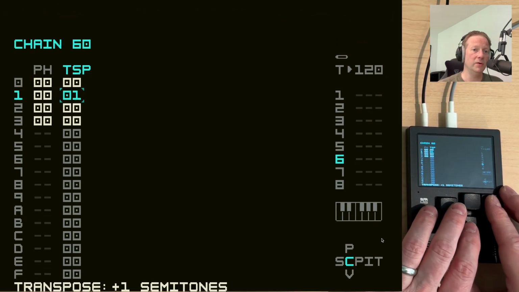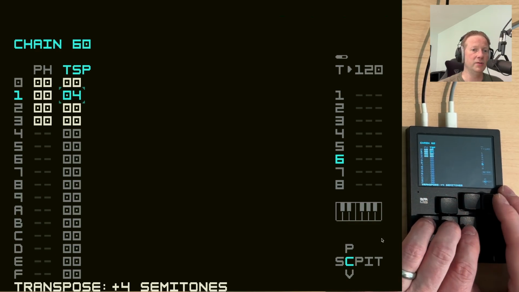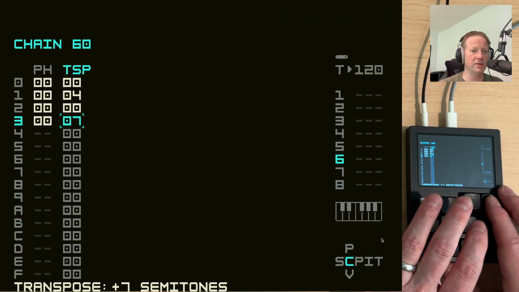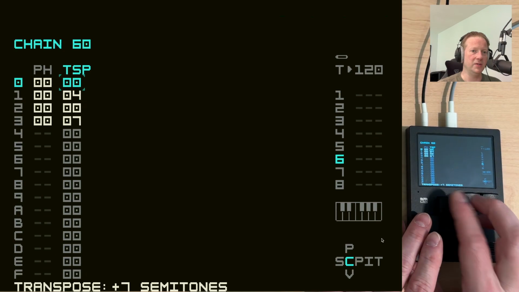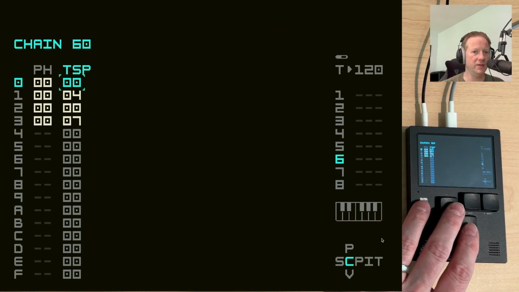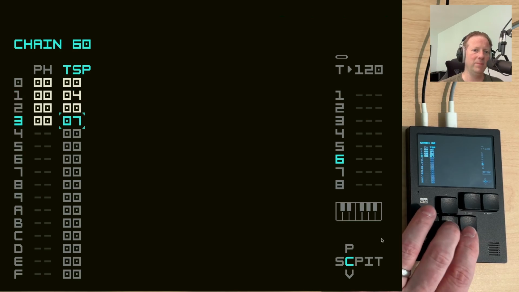Well, I can go up. Let's say we do like 4, 0, 0, 7. So what's going to happen is it's going to play the original pattern. It's not shifting anything. Then it's going to shift all of the samples up 4, and then it's going to play it back normal, and then it's going to shift them all up 7.